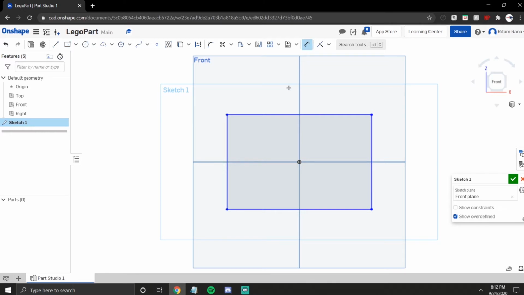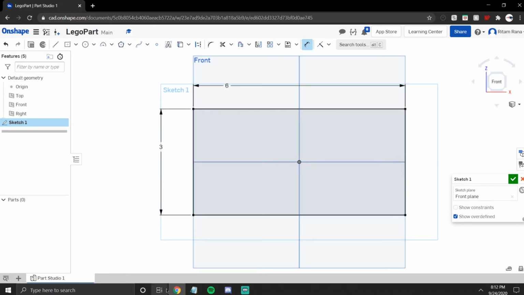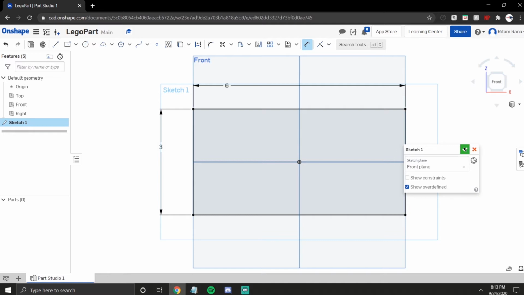So now we can dimension both of these sides to 6 inches for this side and 3 inches this side. It doesn't matter what size you do, but I like to do 6x3 for some reason. I just have been doing that.